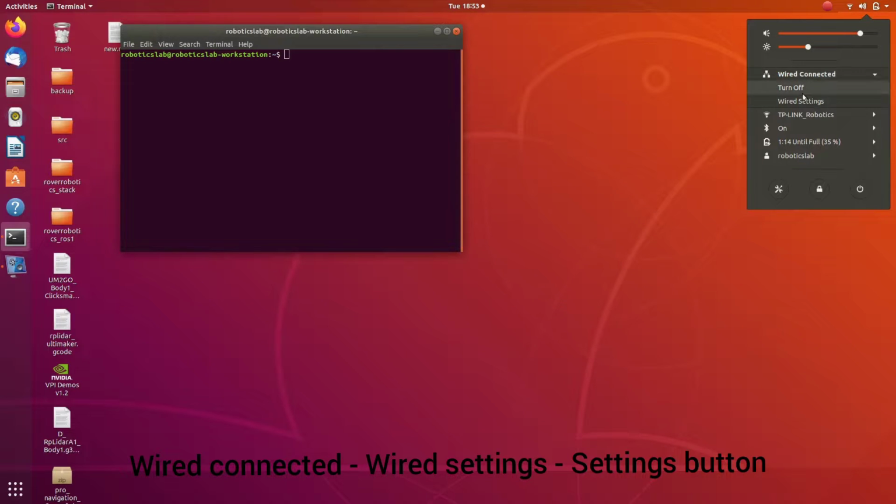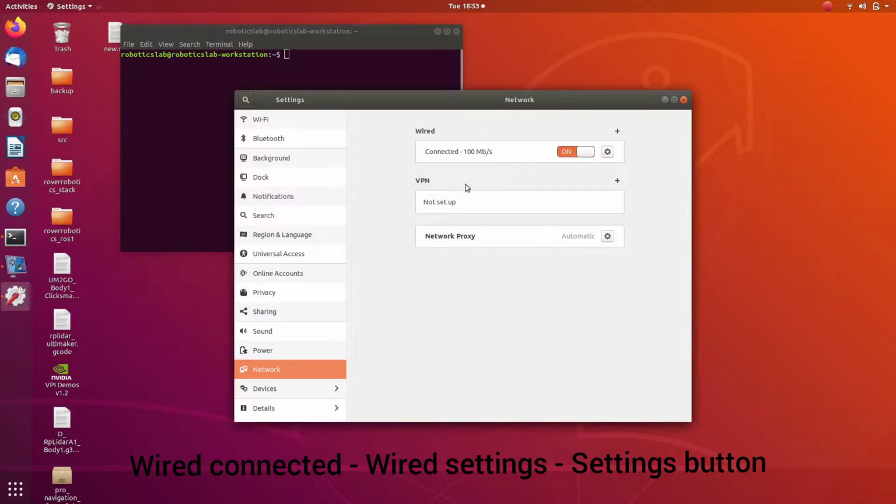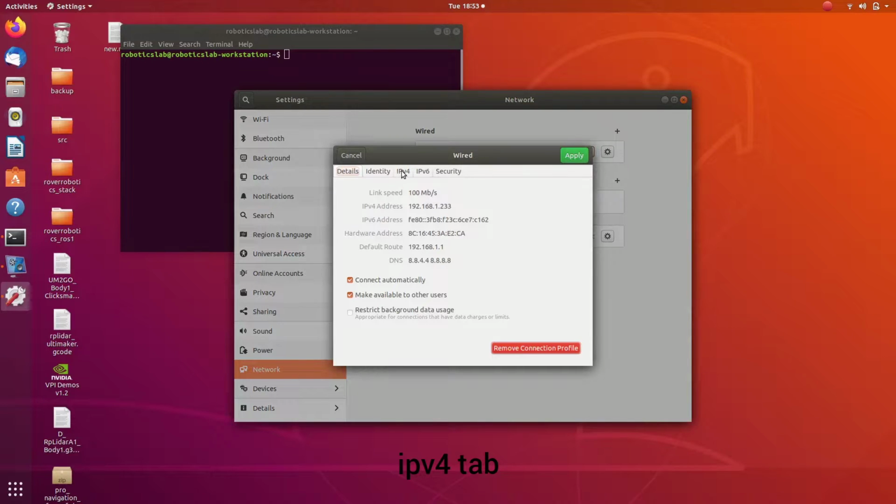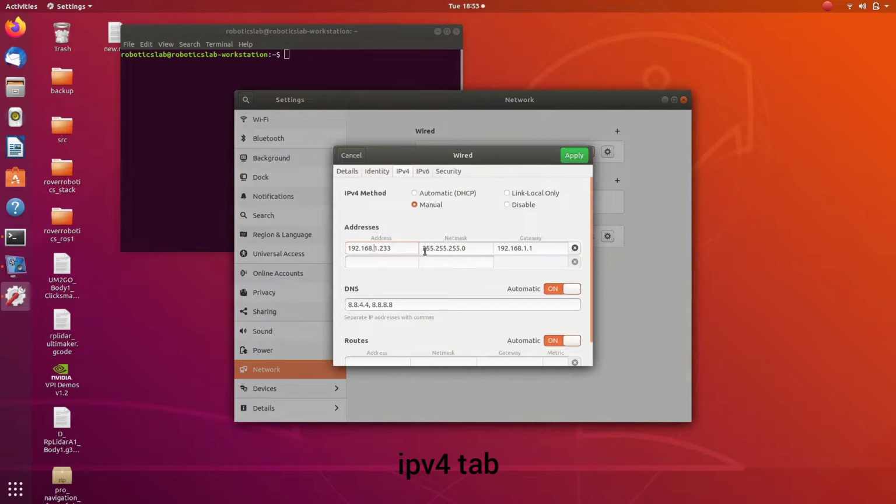Click on the wired settings button and then click on the settings button in the network page under the wired tab. Then go to the IPv4 tab and click on the method, manual, so that we will be able to set a static IP manually. You can give an IP here that is mentioned in the reference document. So give the IP 192.168.1.102.